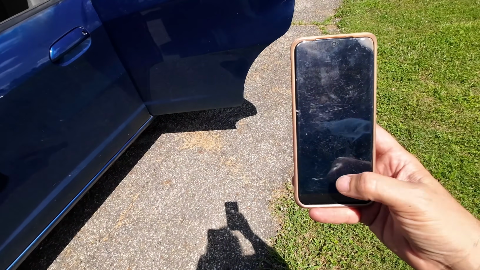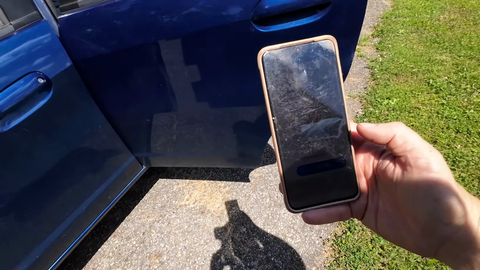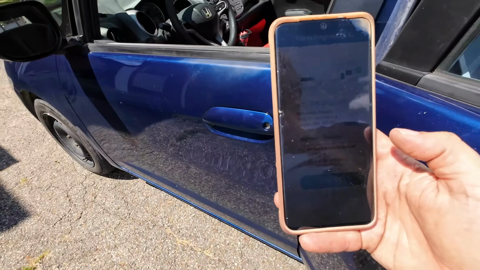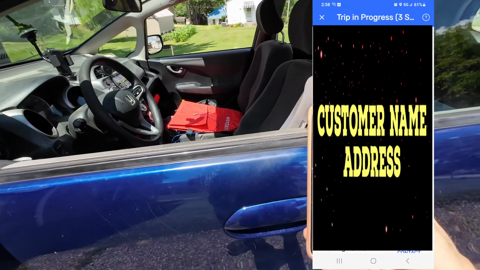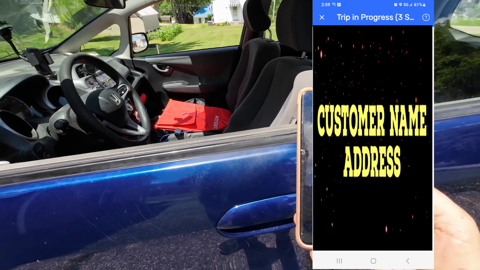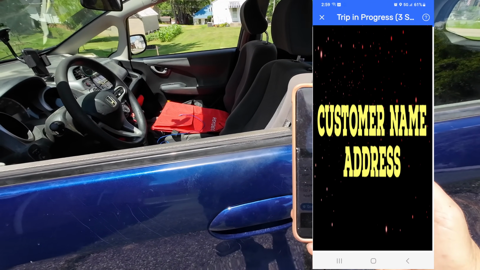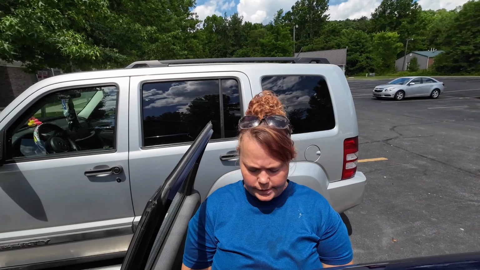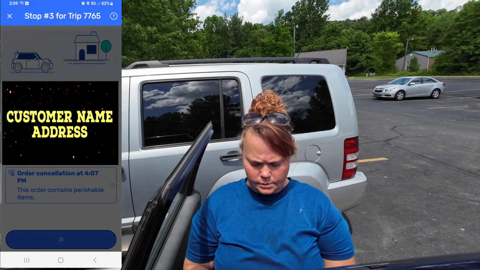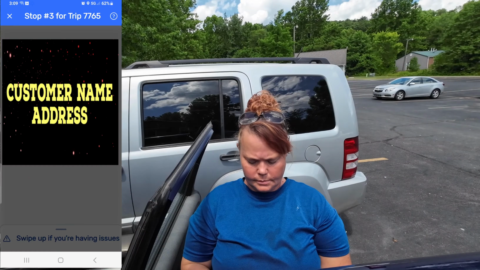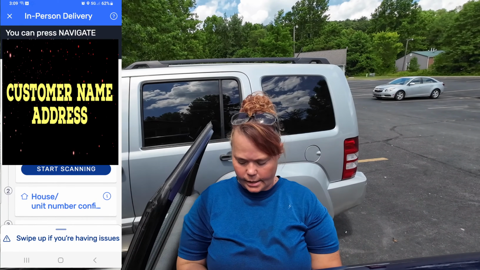It's going to ask me if I want to give them more information, like if it's an apartment or not. I don't. And now we're going to start our next delivery. Hit navigation, and let's get this other order delivered. Alright guys, so we are here for our next delivery. So we are going to hit confirm arrival, and then we are going to scan our barcode.